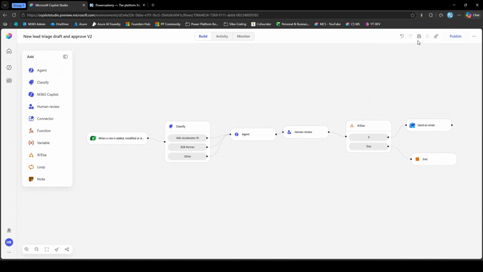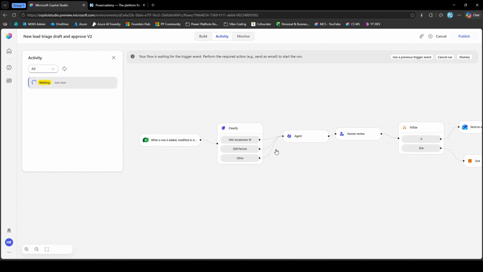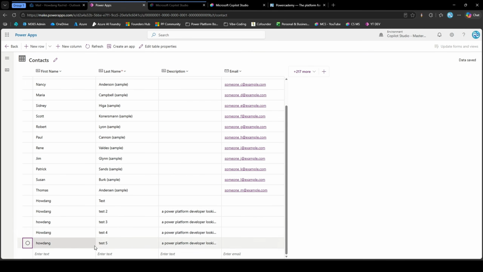So now what we're going to do is save. We're going to publish. Then after the workflow is published, we are going to select test. And now it's going to wait for the trigger event and then trigger this flow. So what we're going to need to do is add a contact into our contact table. You can see I've been testing this a few times. We're just going to use the description as a Power Platform developer looking to learn AI. We're going to put my name, and then we're going to put test 6. Click off this, you can see it's saving.